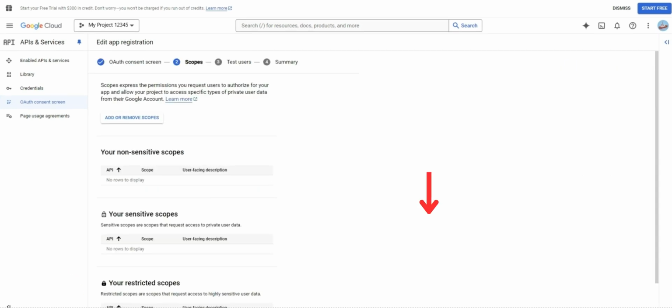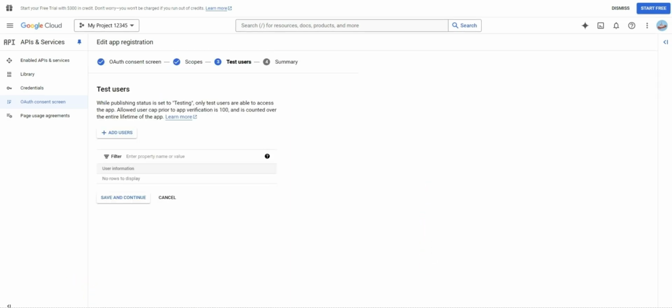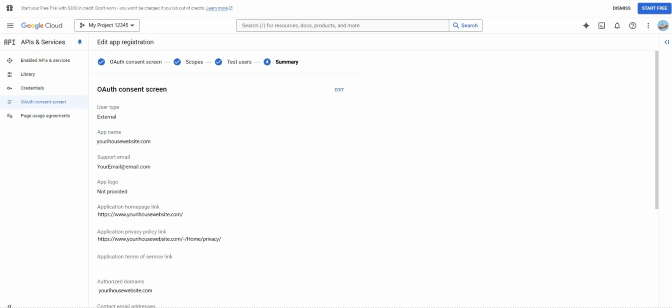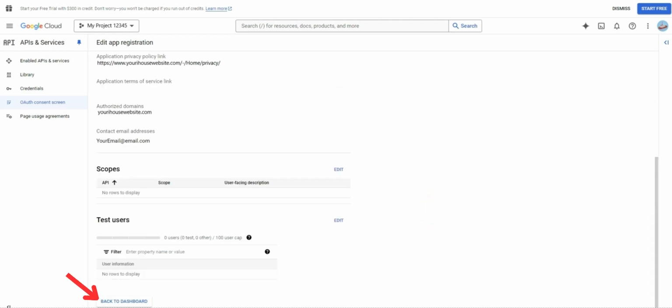In step two is Scopes. No action is needed under Scopes. Scroll down and press Save and Continue. In step three is Test Users. No action is needed under Test Users. Scroll down and press Save and Continue. In step four is the Summary. Review your information and then you can scroll down and press Back to Dashboard.